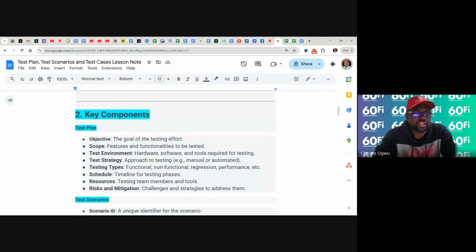Then strategy, test strategy. What is the approach? Approach to testing. Is it going to be manual or is it going to be automated? We have manual testing and we have automated testing.